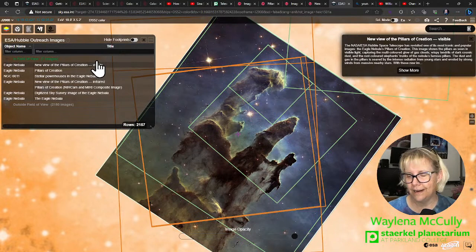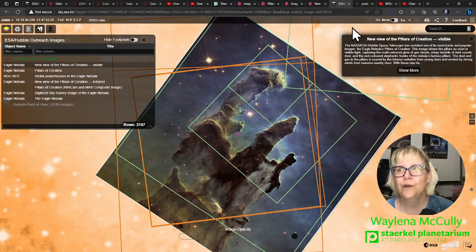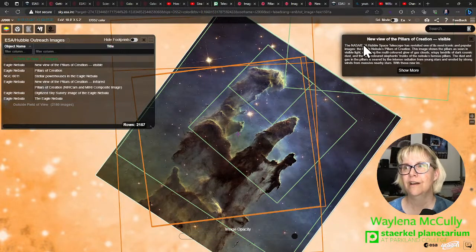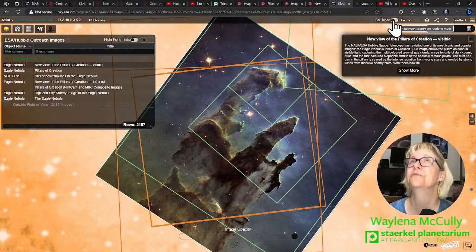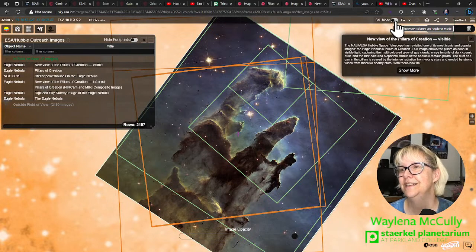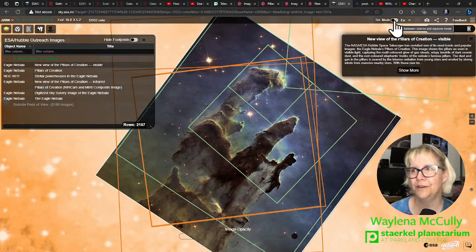If you are interested in taking deeper dives into what ESA Sky can do, that's where science mode comes in. So over here in the upper right, right up there, there's the science mode and explorer mode toggles.